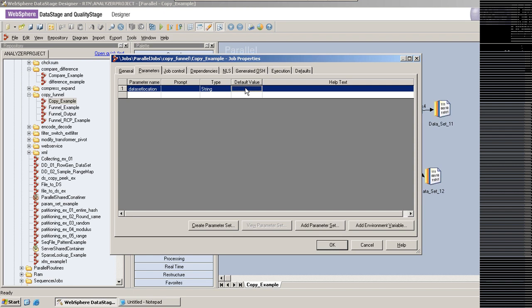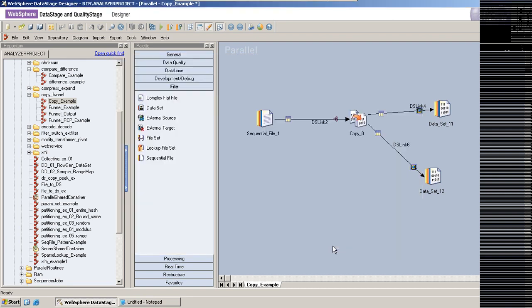Now, dataset location prompt, I will show you how it appears. I have just created a parameter here. This is how I create a parameter. See, parameter name I have given as dataset location, prompt I have given, then string, and then default value as A. I'm just clicking on OK.